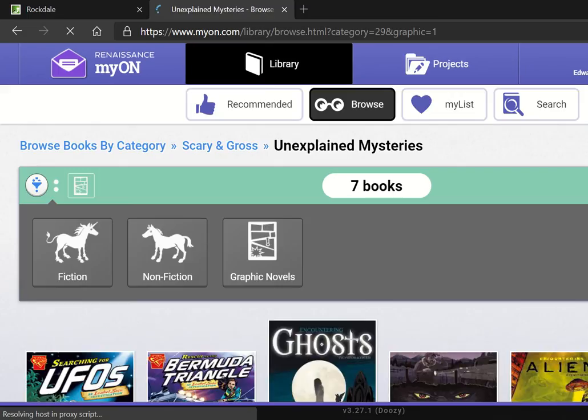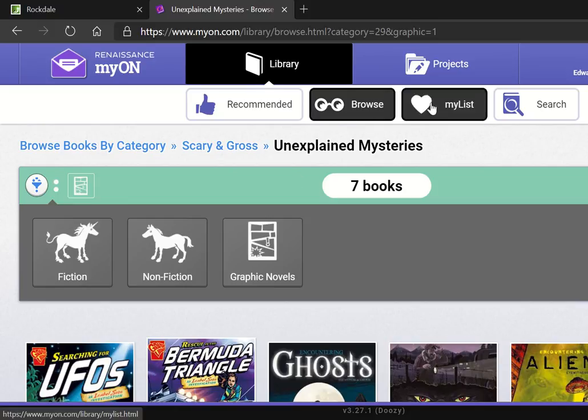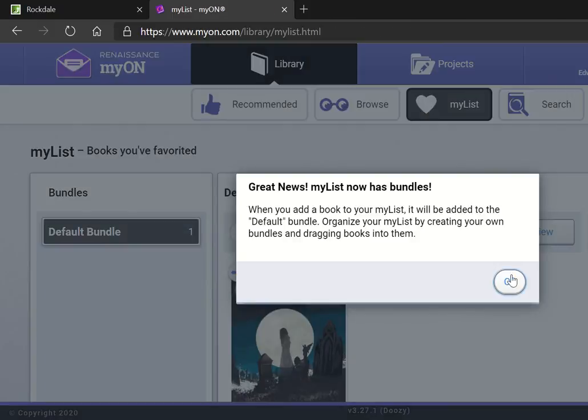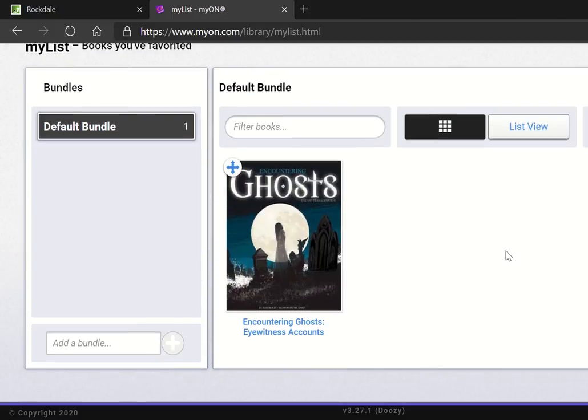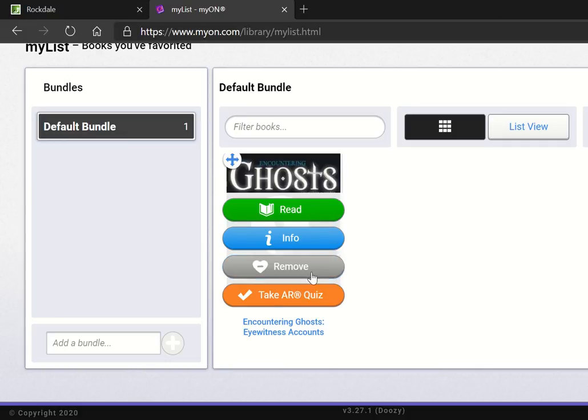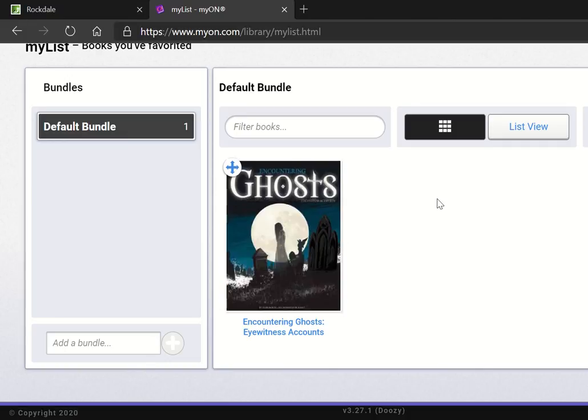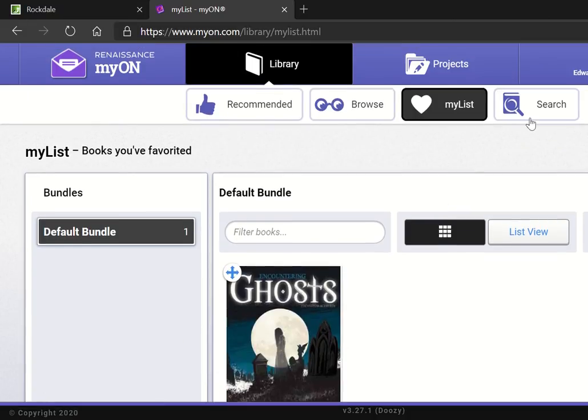So we're going to exit this book now and look at my list. So remember, I took that book and I added it to this list. So you can create your own list of books that you can go back and read. Now let's look at search.